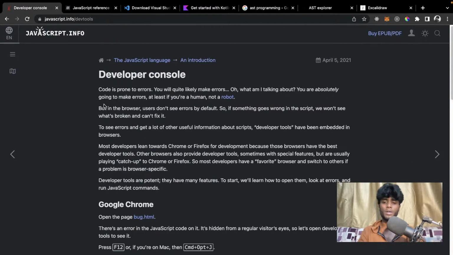Developer console. What is the developer console? Code is prone to error. You're quite likely to make errors, right? If you want to become a developer, you have to make a lot of errors, so we can learn such great things through errors, guys, to understand the programming language. Even when I started my developing career, I hated errors, but now I love errors, because I can understand things more precisely. That opened up my mind to how programming and the language basically work. What I'm saying is, you're absolutely going to make errors, right? You're going to make a lot of errors.